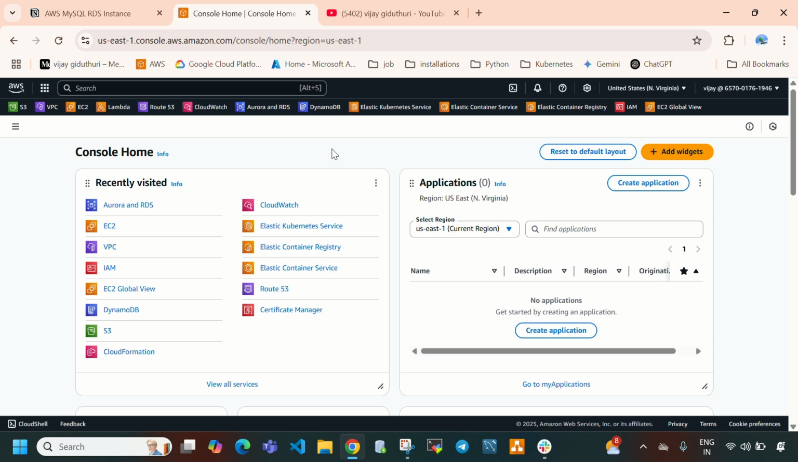RDS supports several database engines like MySQL, PostgreSQL, MariaDB, SQL Server, and Oracle. In this video, we'll focus on MySQL, one of the most popular open source databases. Okay, so let's start this implementation.